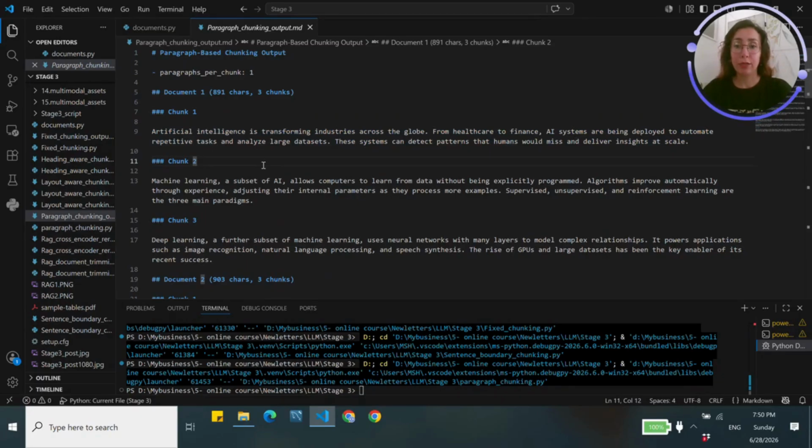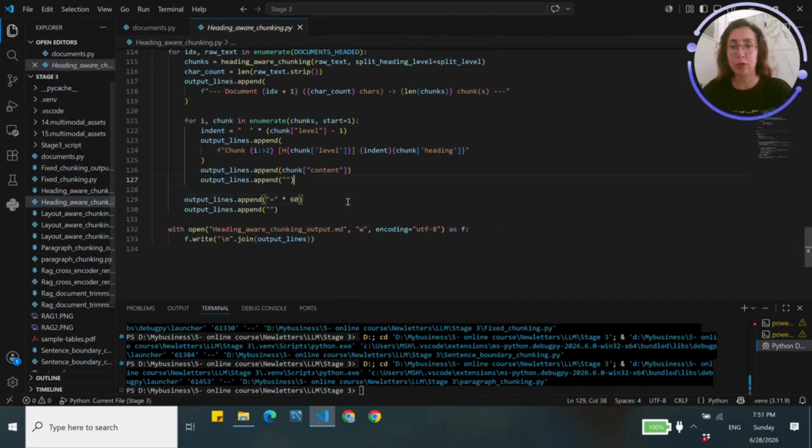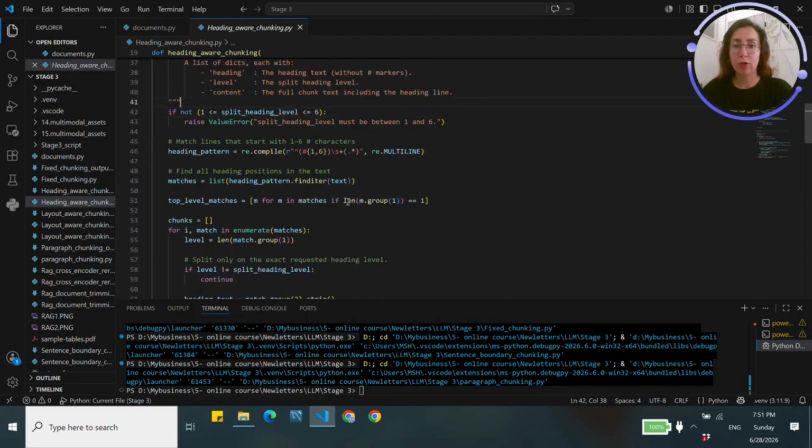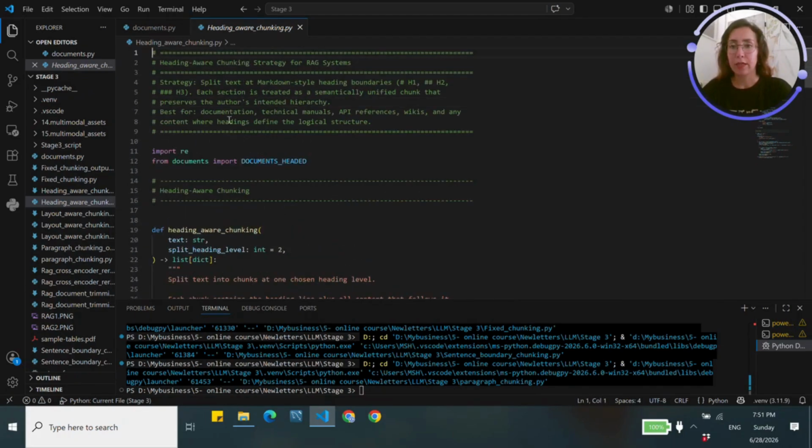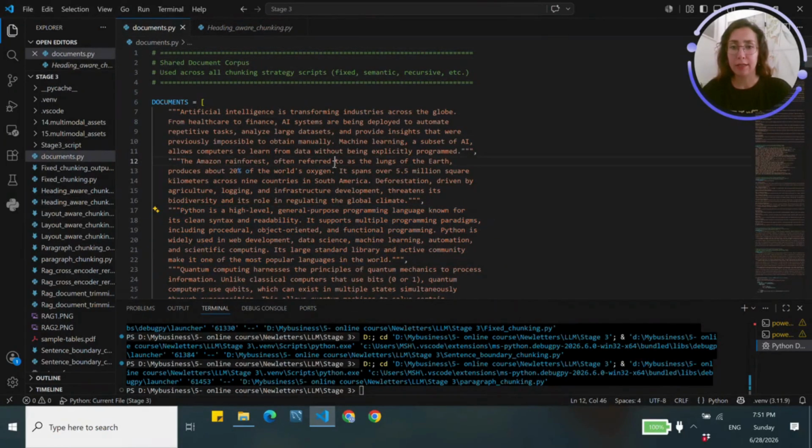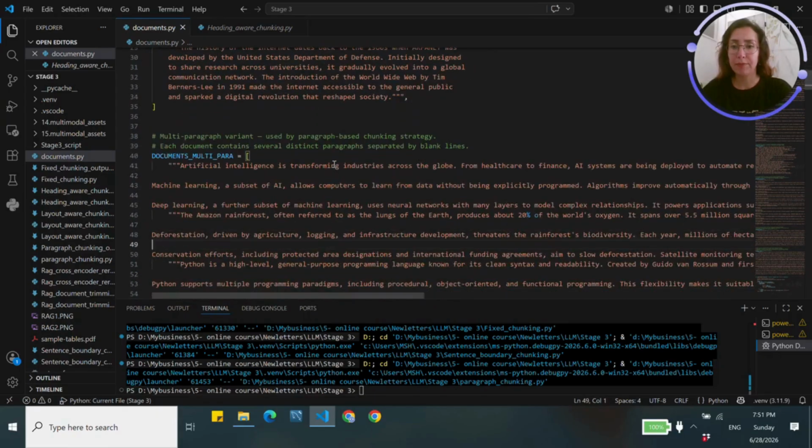That's the advantage of the paragraph-based approach, but it can still happen that paragraphs together, on another level, are meaningfully related to each other. And that's why other approaches such as the heading-aware chunking strategy come into play. How does it work? We are using another type of array in this documents.py.